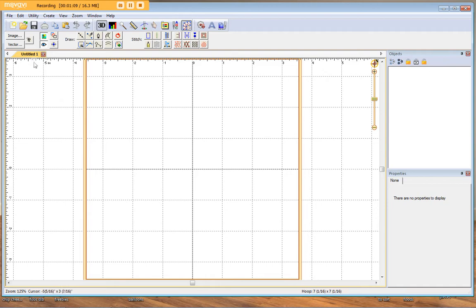So over here you're going to see image. That's how you import an image into your software. I'm not using that right now. I'm just going to show you how to draw on the screen freehand.